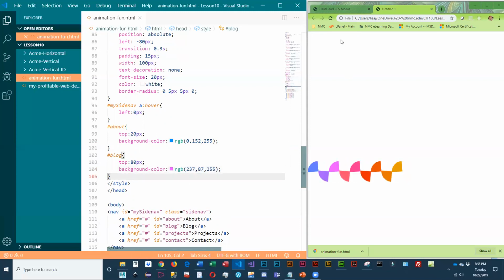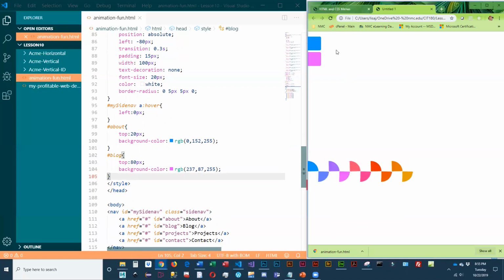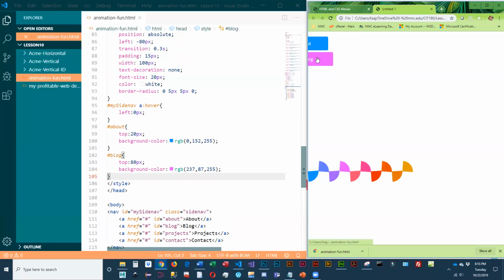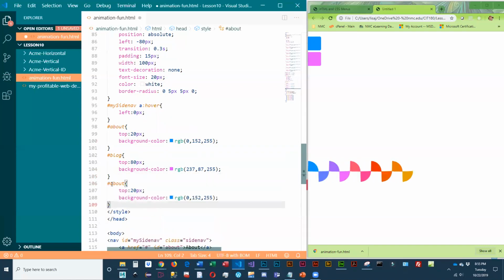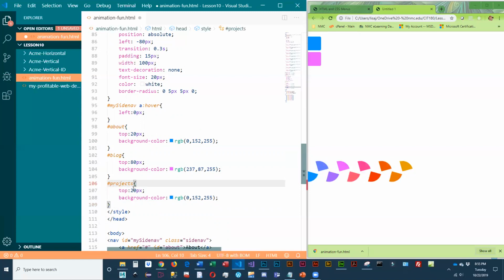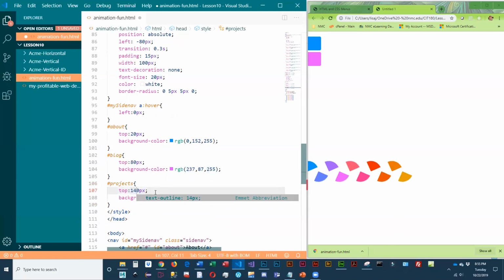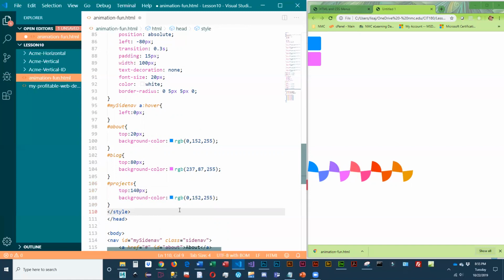Let me save and let's reload because we should start seeing some of our menu items here. All right, so let me paste again. Now we are going to do projects. So projects is going to be 140 down from the top. And then we're going to change the color. Red is 235. And green is 47. And blue is 0.